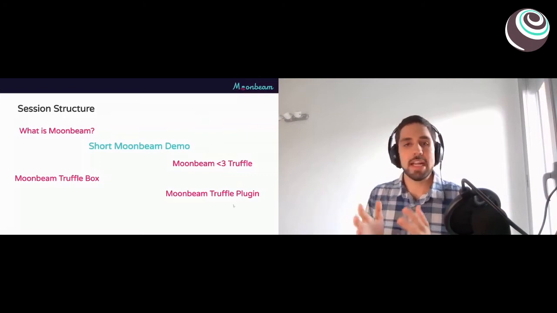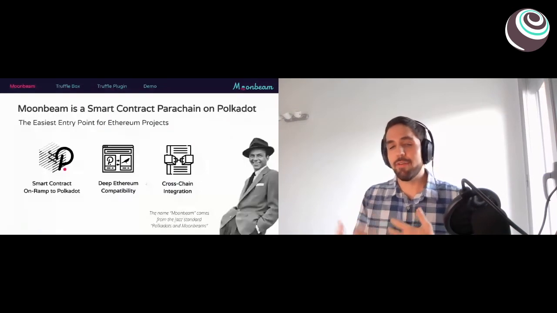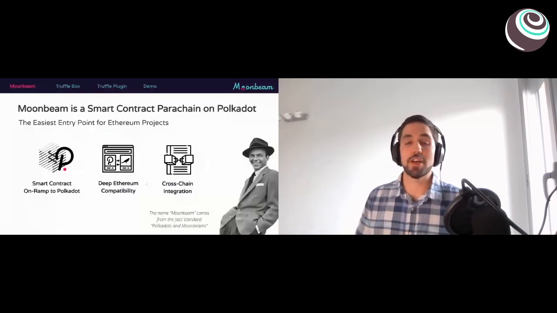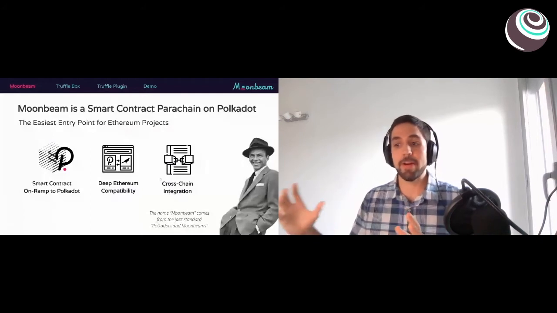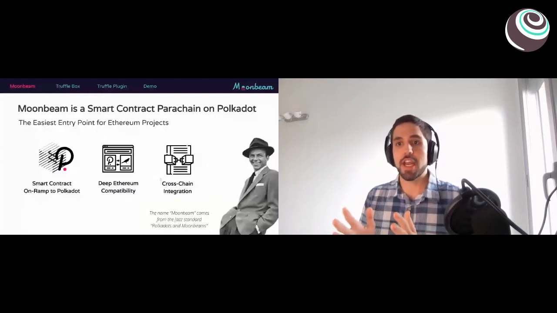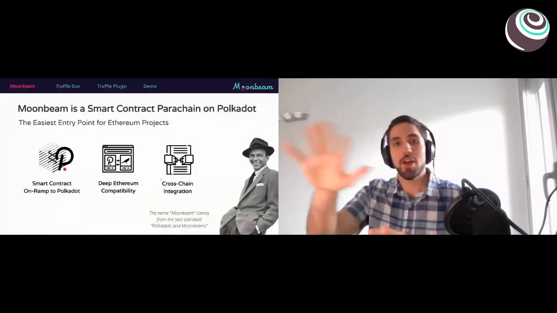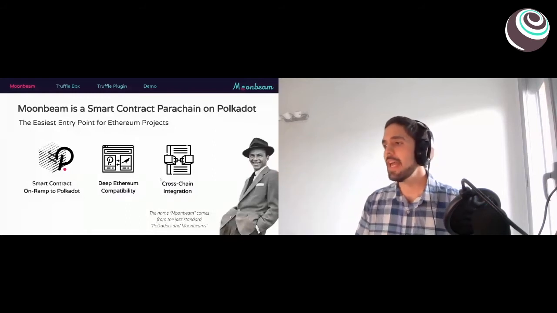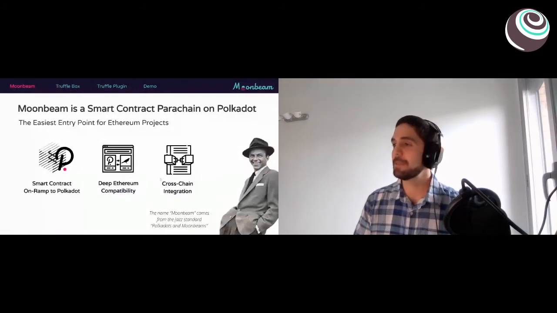But we actually offer deep Ethereum compatibility, right? And we want to be the easiest entry point for Ethereum projects to the Polkadot ecosystem. And of course, because we're talking about Polkadot, we have to mention cross-chain integration. Bruno did a great presentation yesterday when he showed that once you're a parachain in the Polkadot ecosystem, you can communicate with the other parachains, right? So if you're an Ethereum project and you access the Polkadot ecosystem through Moonbeam, you'll have access to the whole network. And just as a fun side note, the name Moonbeam comes from the jazz standard Polkadots and Moonbeams.